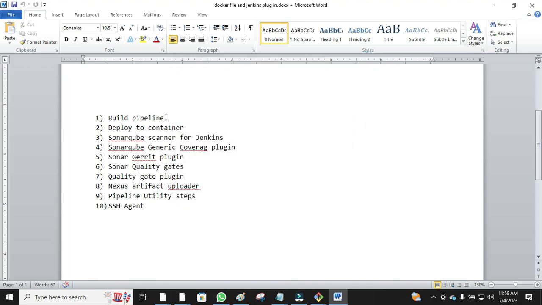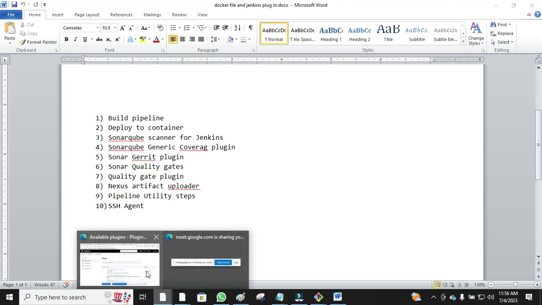This plugin is going to help you to visualize your pipeline. This one is going to help you to deploy to your Tomcat that you have just created. This one is a Sonar Scanner plugin. These are plugins that you are going to all download. So for the moment, let's download build pipeline, deploy to container, and build utility steps. These three. Okay, so we are downloading plugins.